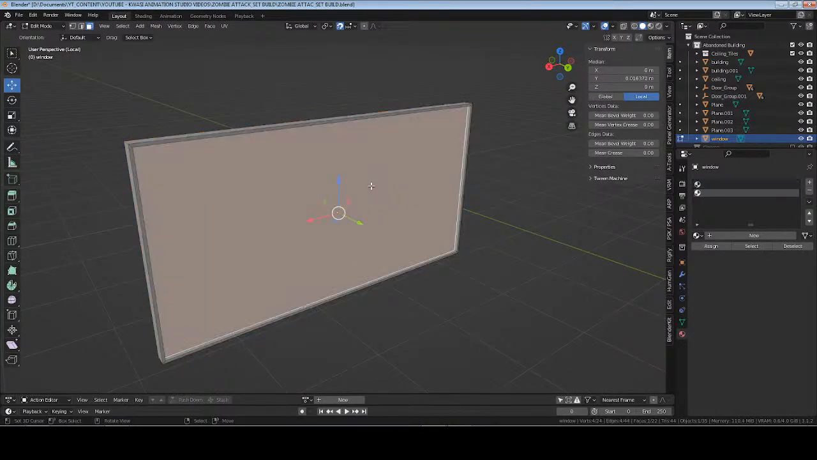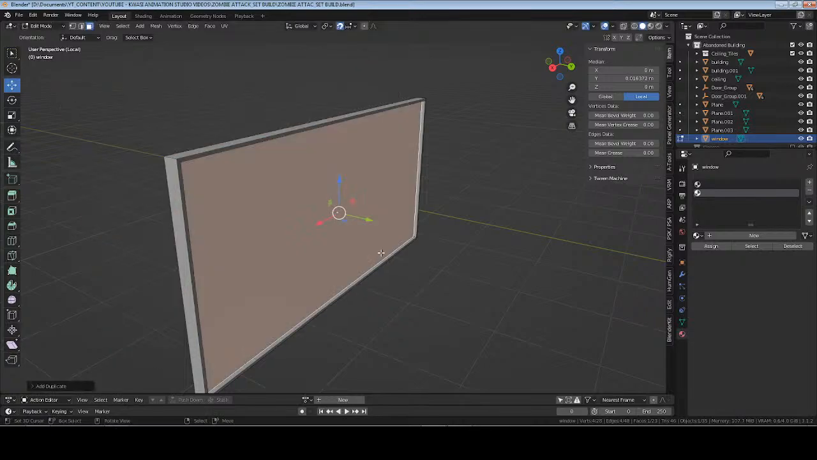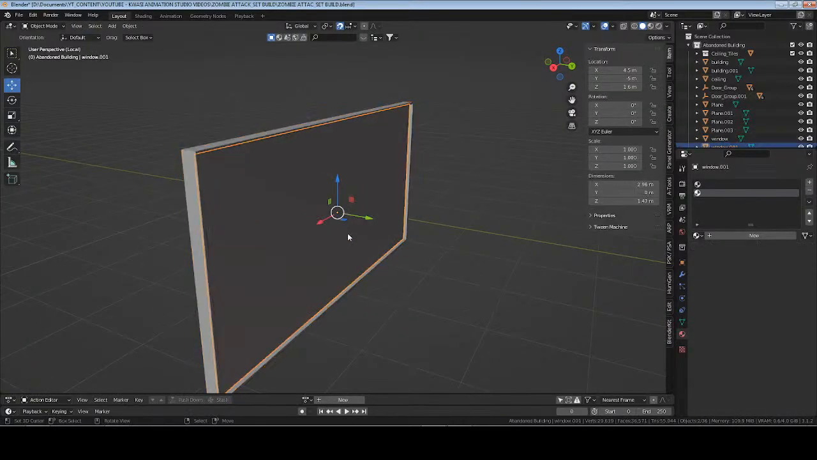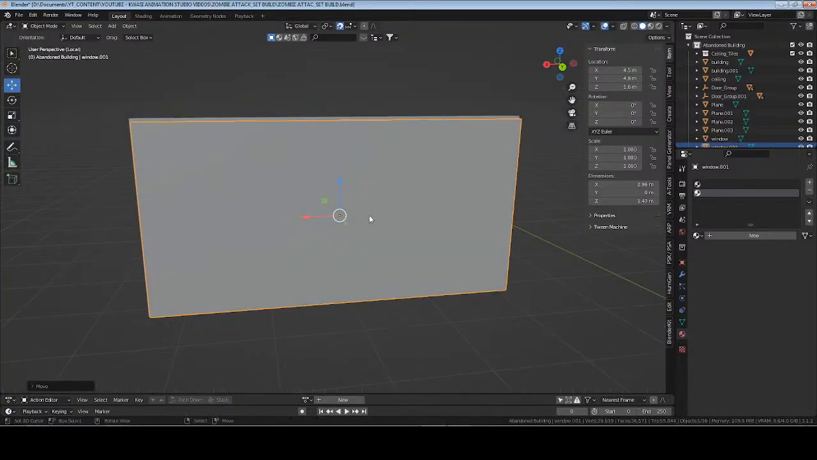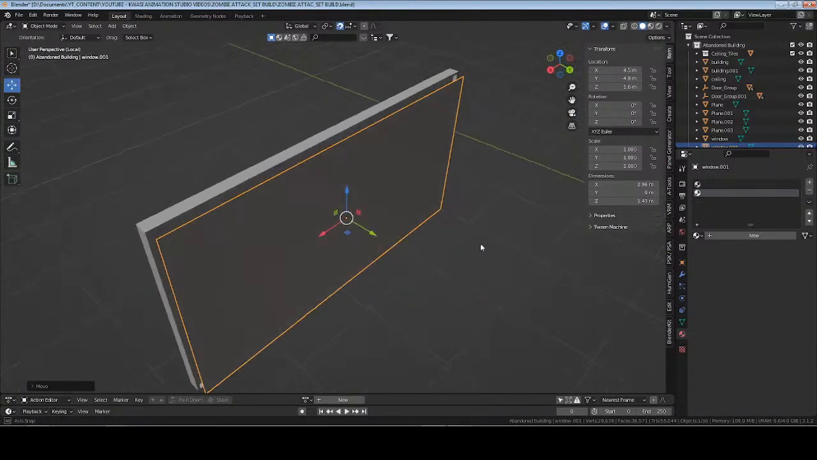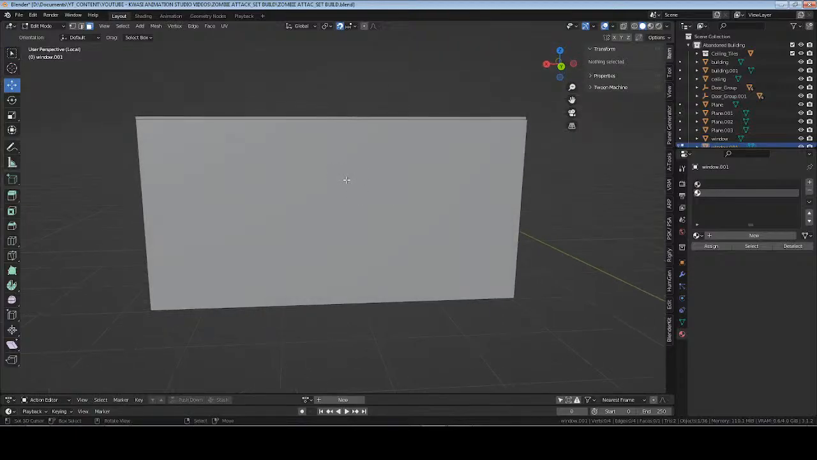Okay, so I know I want a blind or something like that, so I'm going to come in here. I'm going to do that, and then I'm going to separate by selection. All right. So this is going to be like a blind, right? So basically, I'm just going to grab it.